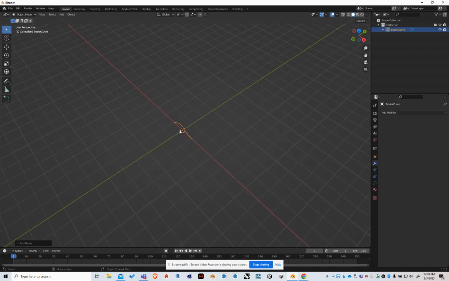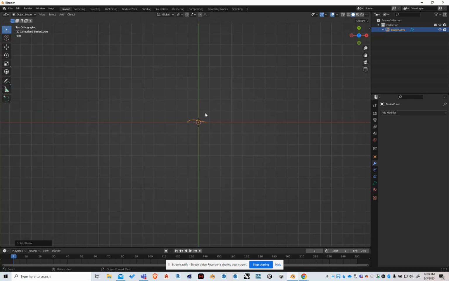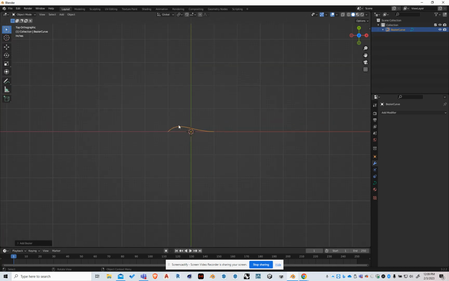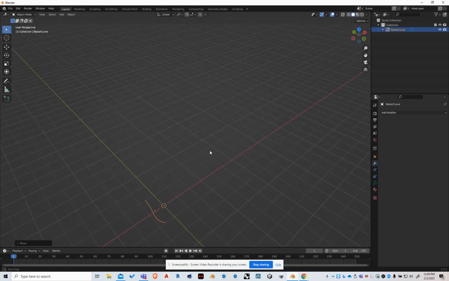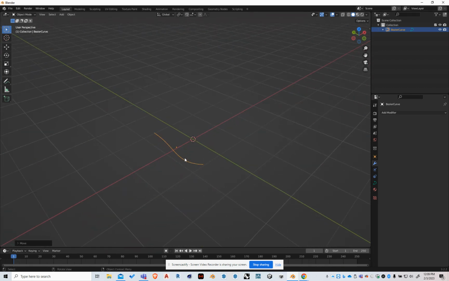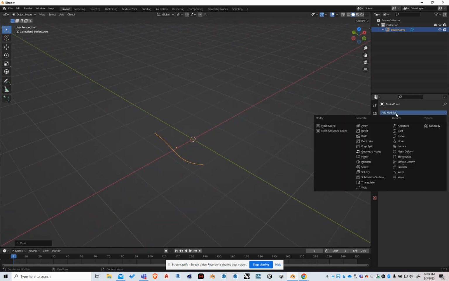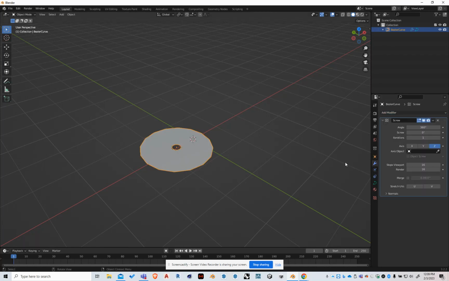So there's my curve down there. If I go to my top view, here's my curve. Now what I'm going to do is I'm going to rotate this and I'm just going to position it, say over here. Okay. Now what I want to do is select that curve, go to my modifier and go to screw. And let's first click the X button.